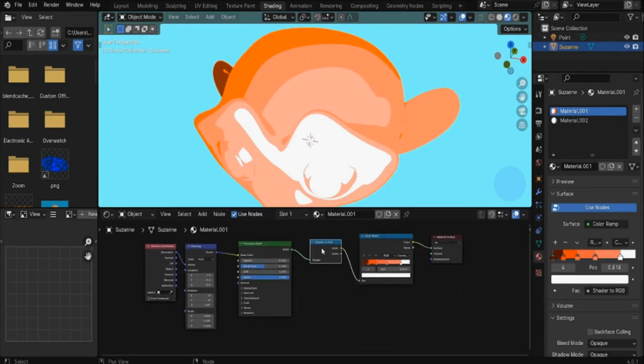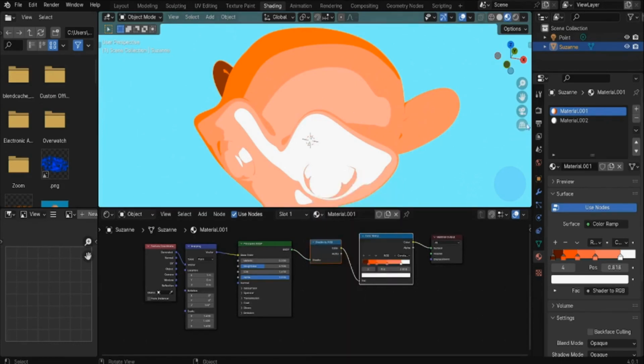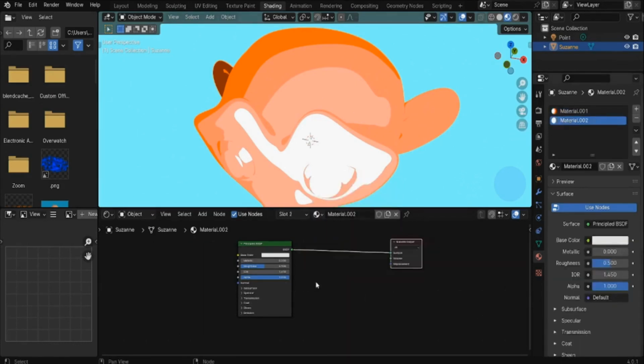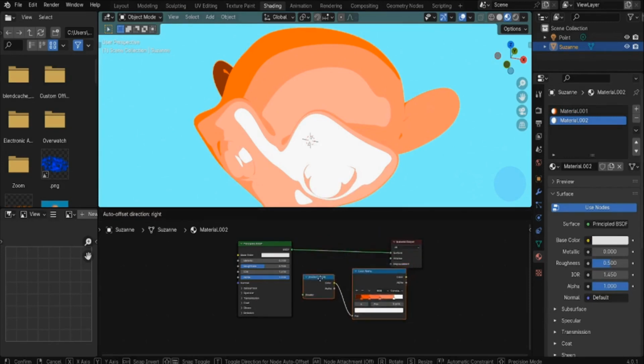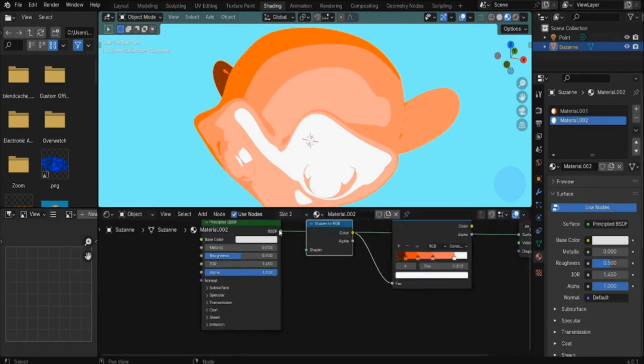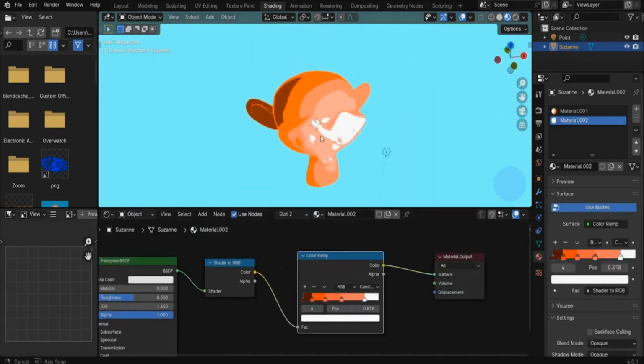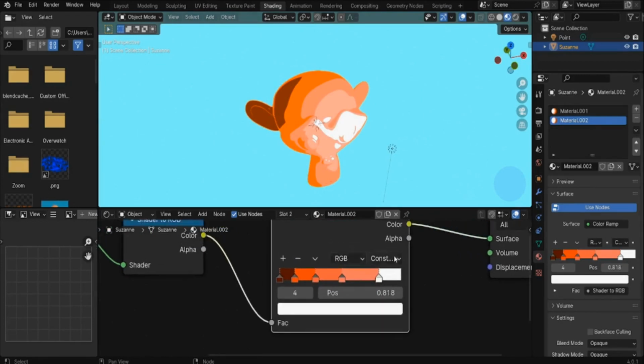Select this shader to RGB and the color ramp, press right click and copy them. Select this new material, and now let's bring these shaders we copied here, and simply plug this into this and plug this into this. Now we need to clean this color ramp. Let's get rid of all these colors except for this one and this one. Press this minus button to get rid of these colors.